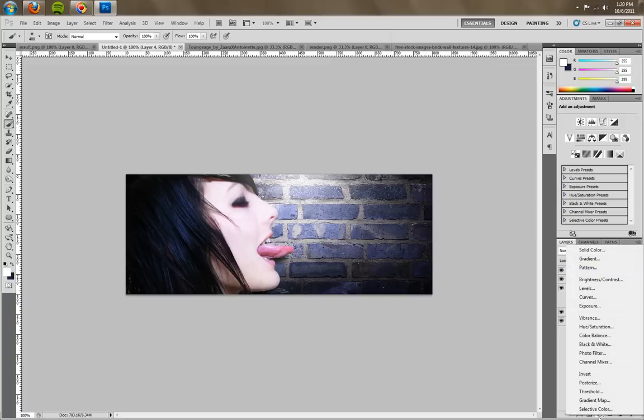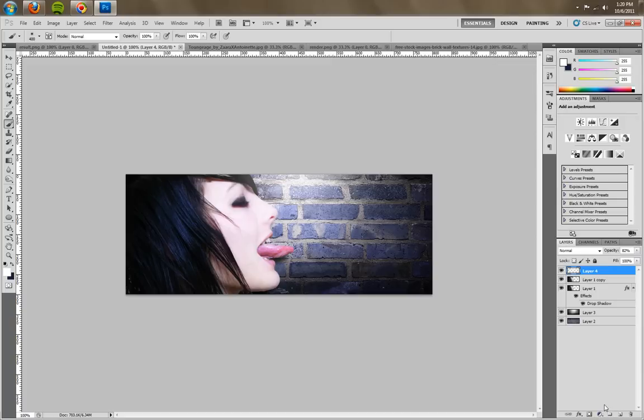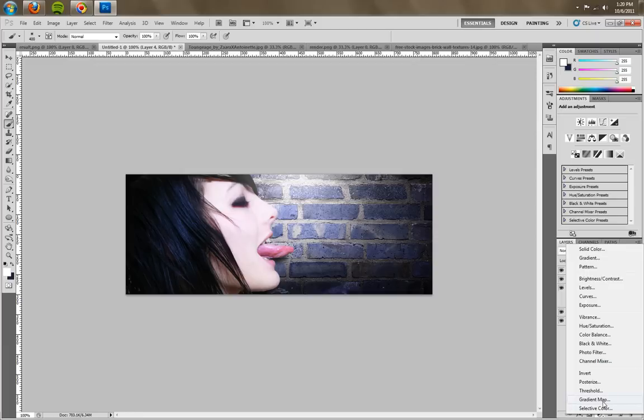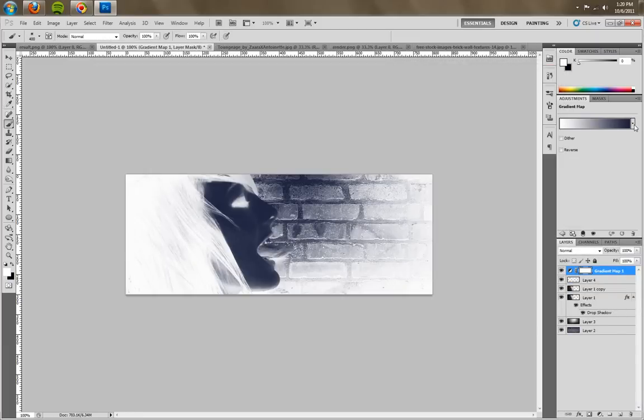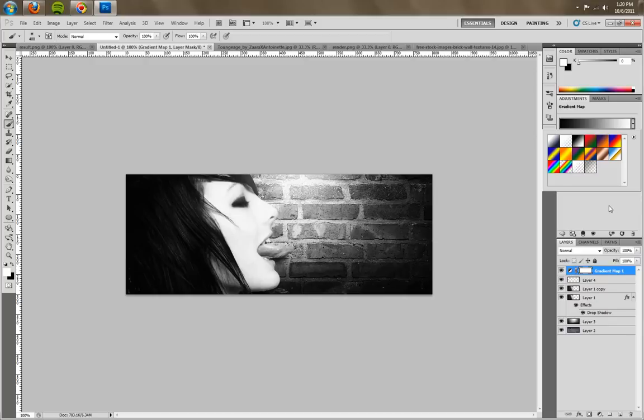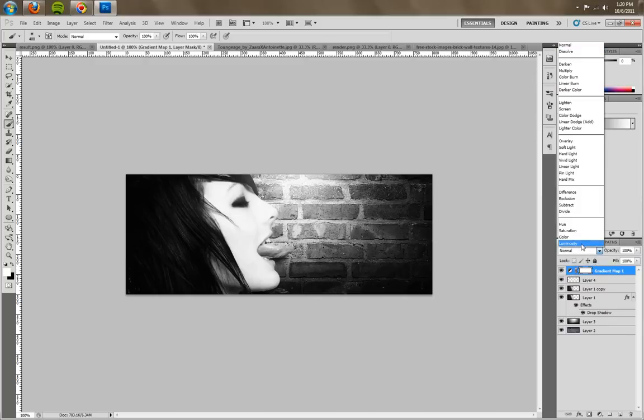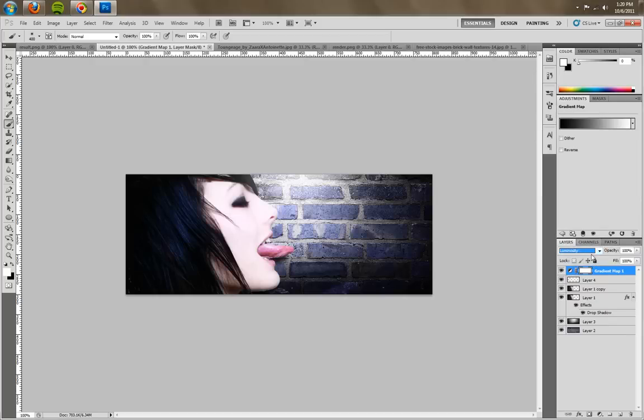Okay, and then the last thing we're going to do is come down to this little half black, half white circle and click that, and then you go to gradient map. And, oops, hit the drop down menu, go to black and white, and then you're going to set to luminosity down here at the bottom. What that does is it just sharpens all of the light, makes it that much more realistic. You see without it, and then with it. It just makes it that much better.